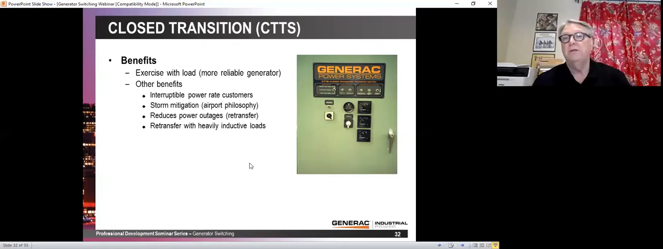But we sold a switch to a water company a little while ago, and I said, hey, I would use a closed transition switch so you don't have that retransfer. But we gave them a quote on both an open transition and a closed transition, and they decided they didn't want to spend the money. And so they bought the open transition. And then a while after, when they started having outages, they came back and said, hey, how come there's an outage when we go back to the utility? It's because you didn't buy the closed transition switch. So something to think about.